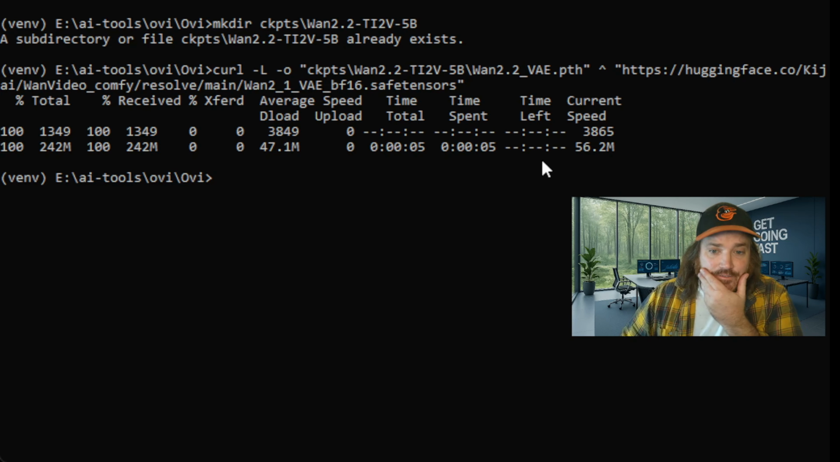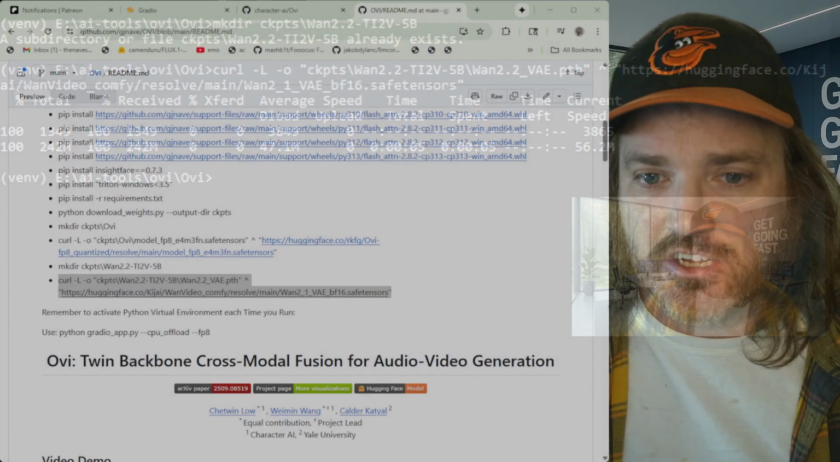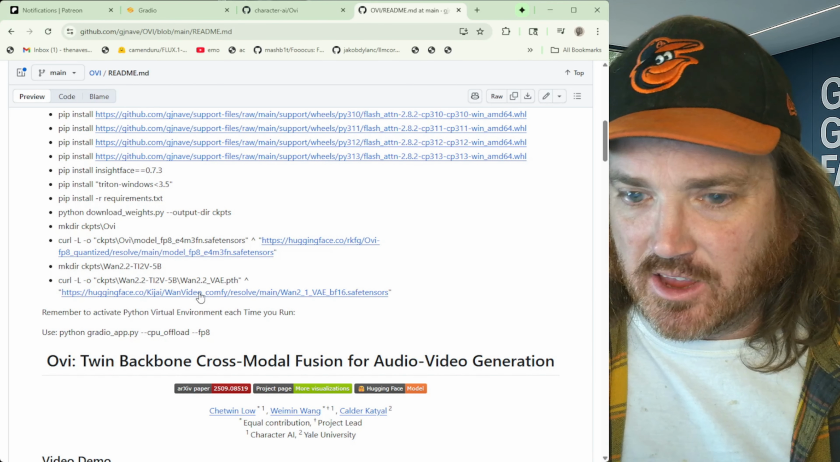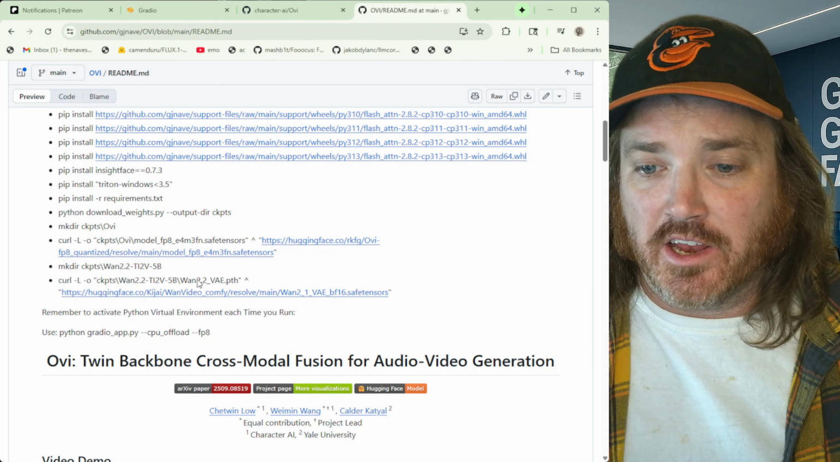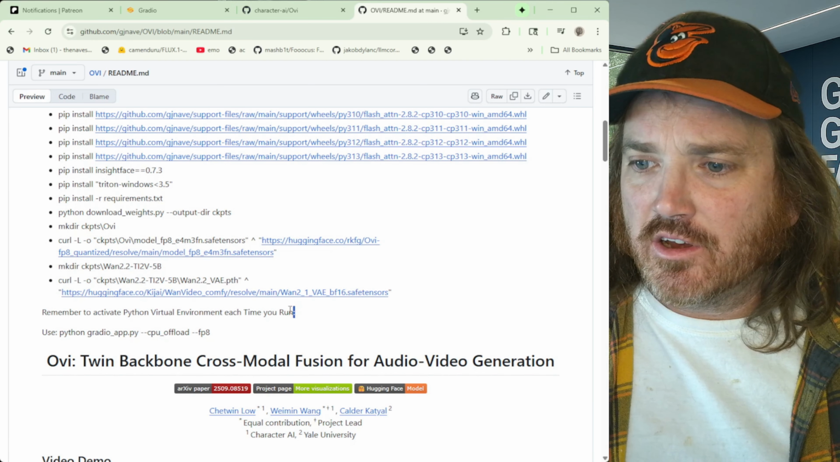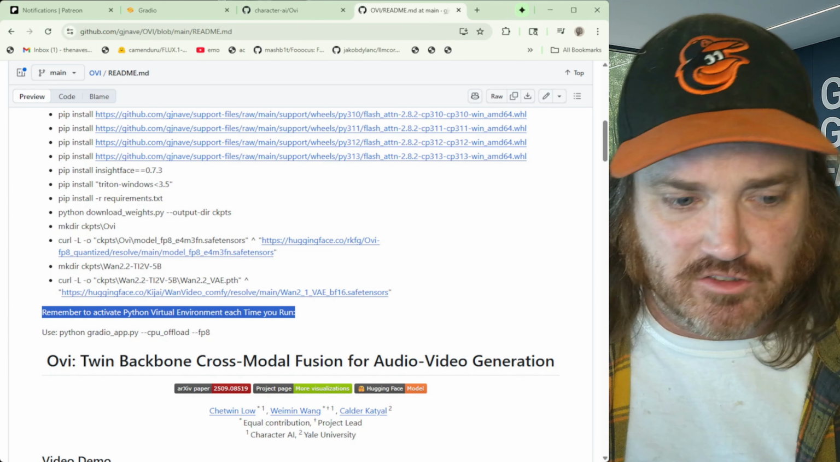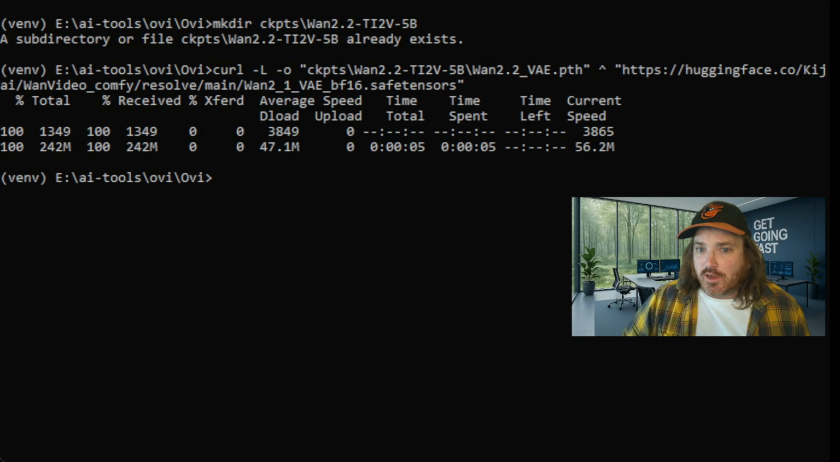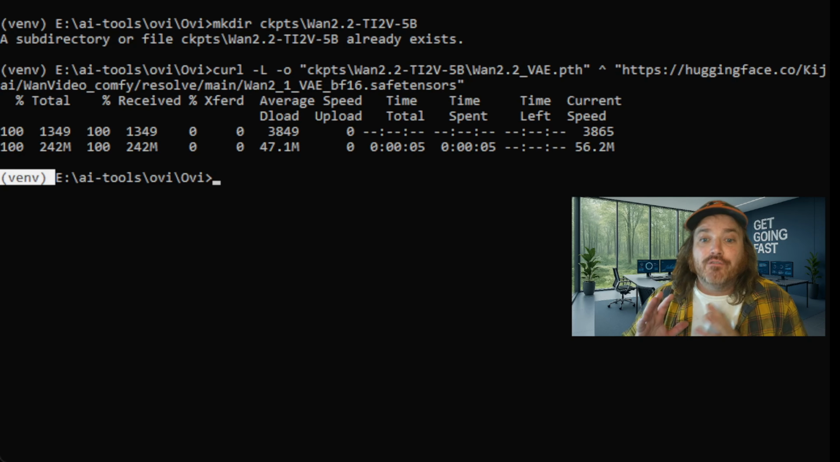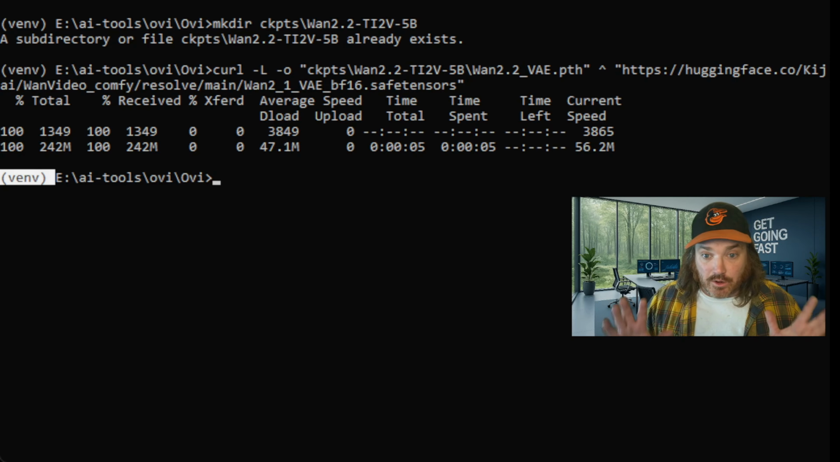And then now we have it. We have it done. Okay, so we should have all of our models downloaded now. Okay, if we go back here, we're ready to run it. You can see here now, remember to activate your Python virtual environment each time you run this. So whenever you come to run this, you're going to need to make sure that you're in your venv folder. That's where we use our call venv scripts activate. Okay, so you got to make sure you're in there.